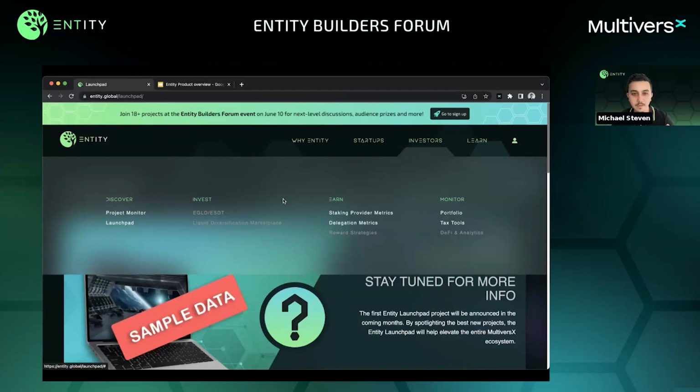But just to highlight them, eGold and ESDT module would offer a structured view of the whole ESDT market, and you'll be able to access it one click away. And the liquid diversification marketplace will be a product that will enable startups to do subsequent token sales to the community to diversify their treasuries, and for the investors to diversify their portfolios with opportunities or discounted opportunities. But more on that later.